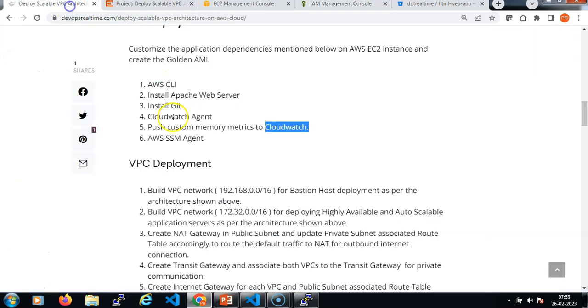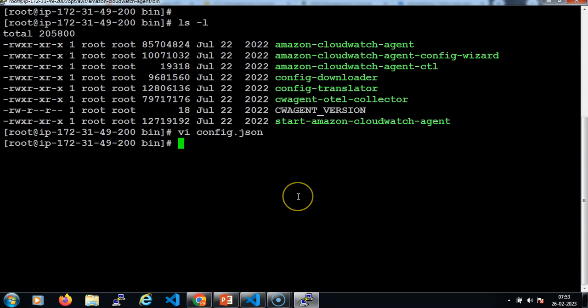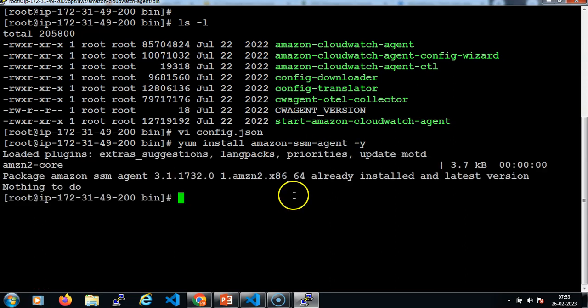Done. Now, as per this, I think the required agent is installed. The configuration is also ready in the default location. It's all good. Now I need to install the SSM agent, right? Yum install amazon-ssm-agent. So you see that the agent is already installed, so we don't need to do any further configuration on this. Good. If you wanted to verify whether the custom memory push is actually working before you start creating a golden AMI, you can even look through that, right?